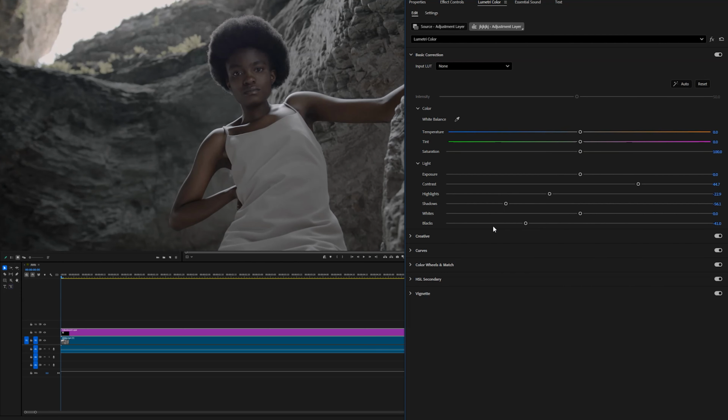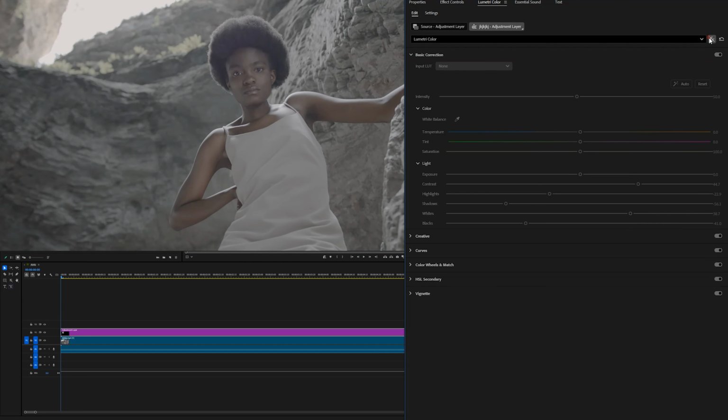Then push the black. The black is supposed to be around 41.0, and I'm going to push the white. The white is supposed to be around 38.7, and let's check the before and after.